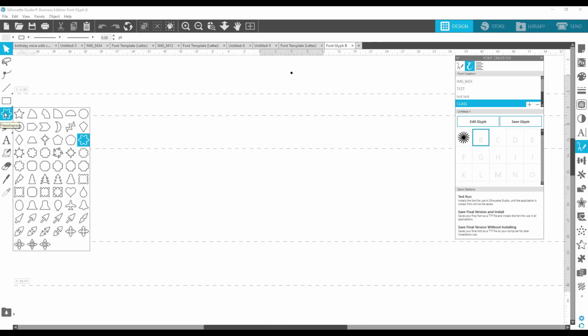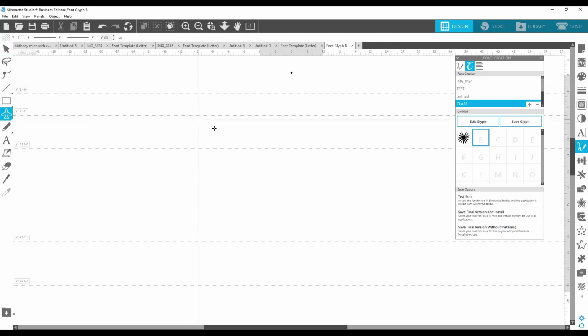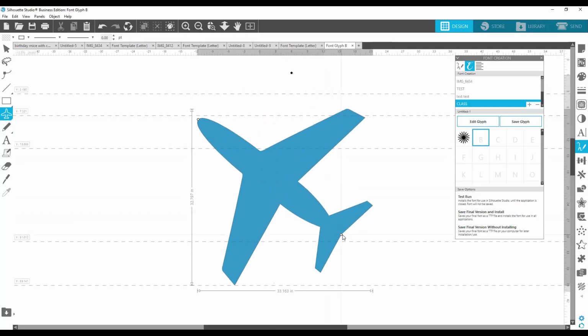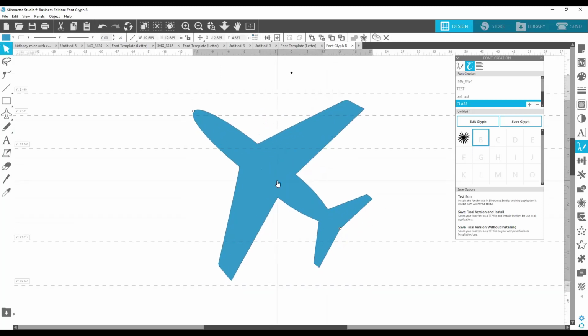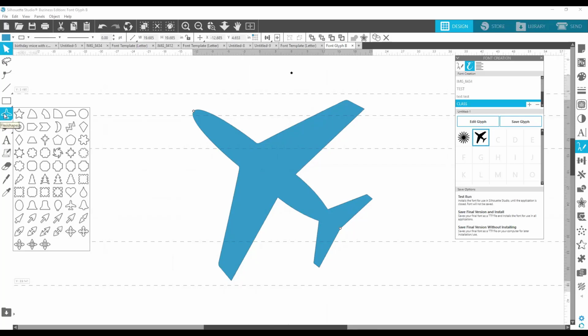Every time I type in the letter B, let's say for Sue Sargent, who's not here, I'm sure, we'll do the airplane. Just like that. Now remember, I don't want to go outside of these outer lines. So I can just say save the glyph. So let's say I want to do something. We'll do one more from here.